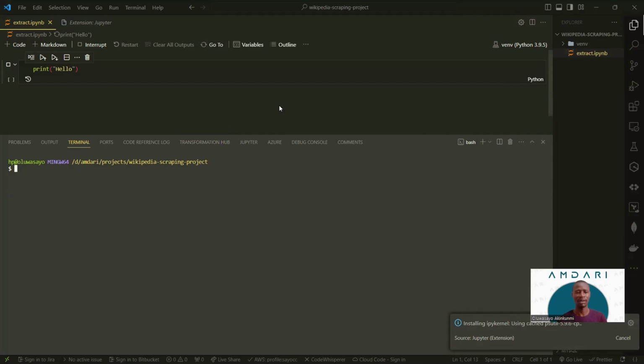In order for us to scrape the data we need to install requests and the Beautiful Soup library, right? So what I'm going to do is, before I install any package, I want to make sure that my bash environment is activated, right? So I'm going to run source venv scripts, then activate, right?